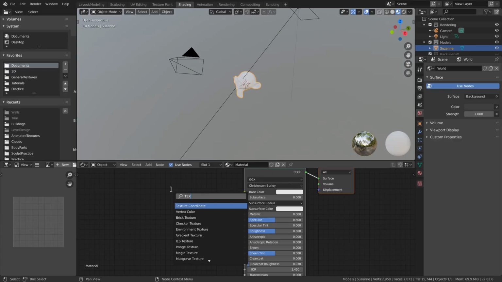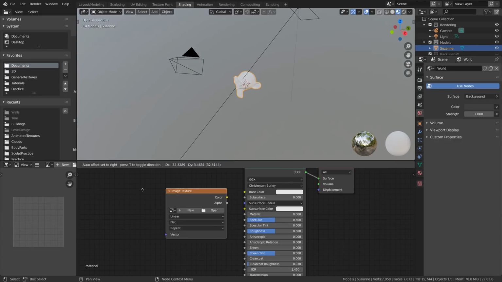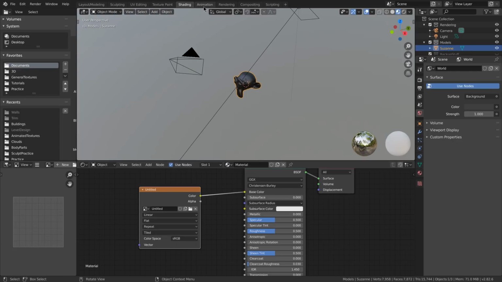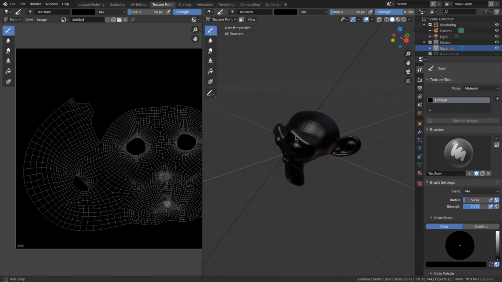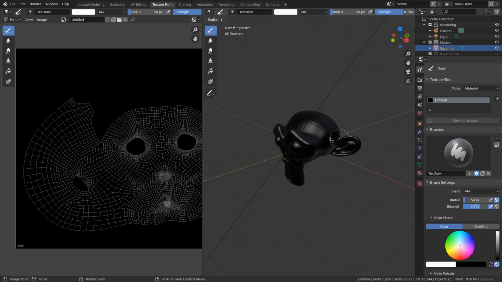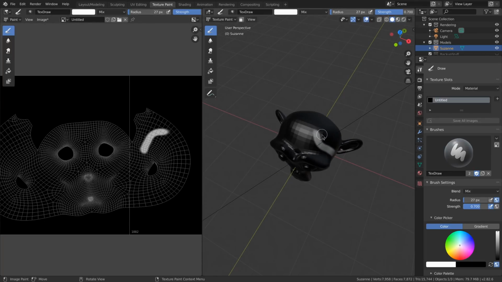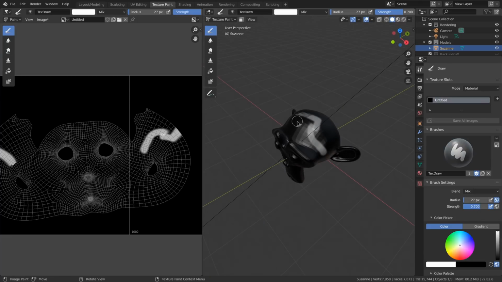So I'm just going to go and add an image texture to my shader, and I'm just going to have it be the image that I made. And now I can go ahead and texture paint it, which works with UDIMs. As you can see, that stroke affected both tiles.